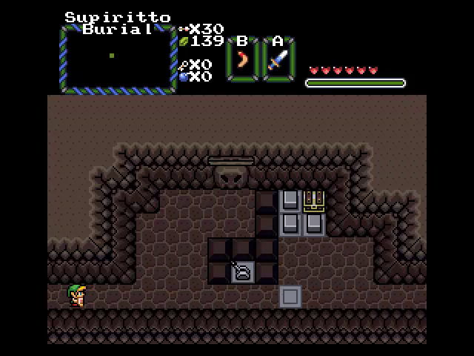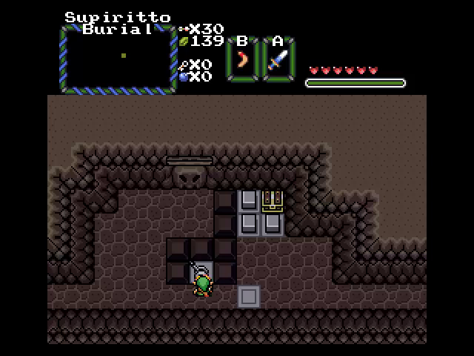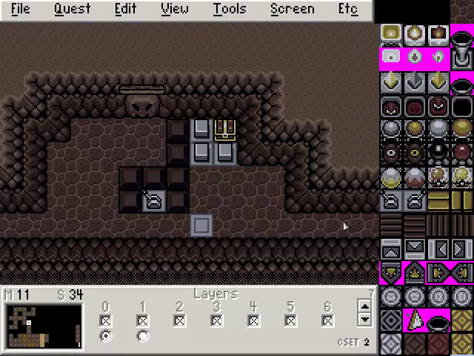I haven't exactly tested the sword one yet, but I'm assuming it'll only hit once, even though we're right next to it, because the sword acts differently than the boomerang. So let's go ahead and test it out. So now for this room, let's make the sword puzzle.